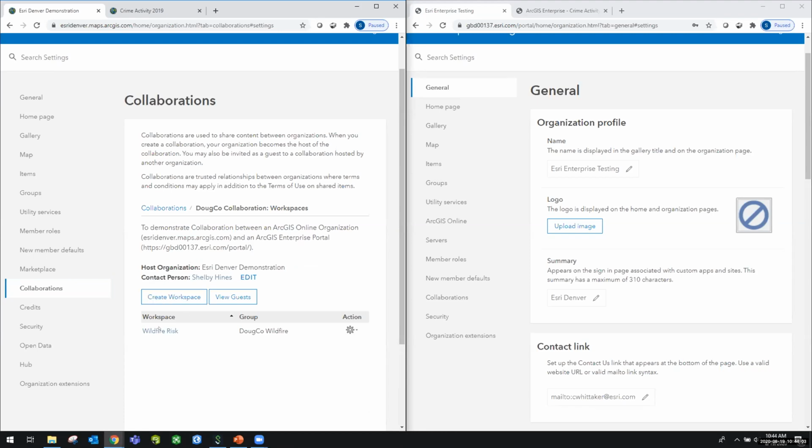And within that collaboration, I have a workspace. So you always have to have a designated workspace that's part of a collaboration. That workspace is pointing to a group. So I had mentioned this is group-based. So everything that is shared to the DougCo Wildfire group is going to be part of this collaboration that exists with my ArcGIS Enterprise. Okay, so I do have the guest set up there under my collaboration. And what I did when I initiated this collaboration was I clicked invite guest.